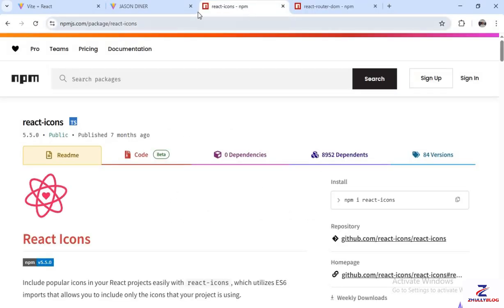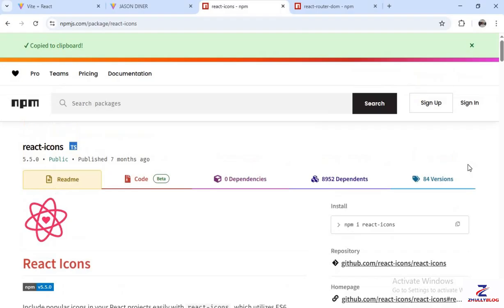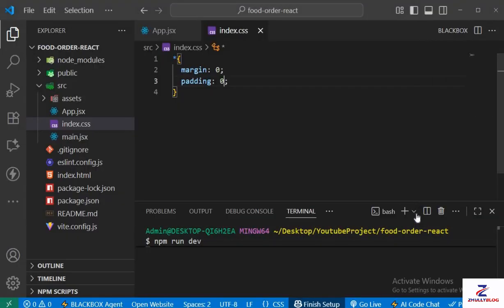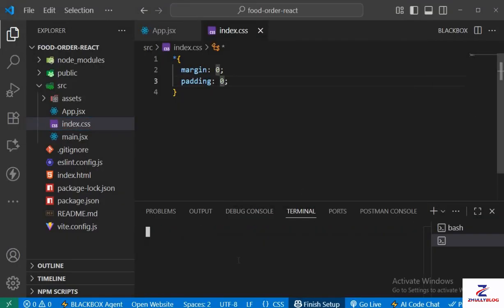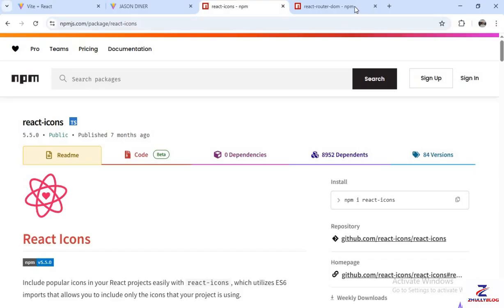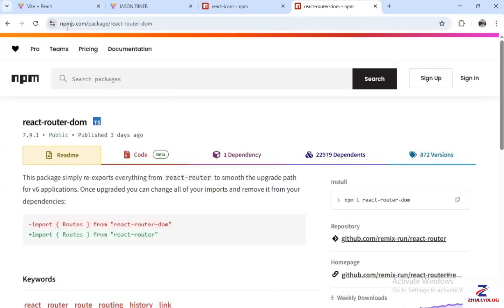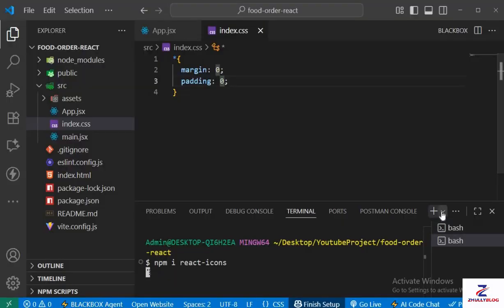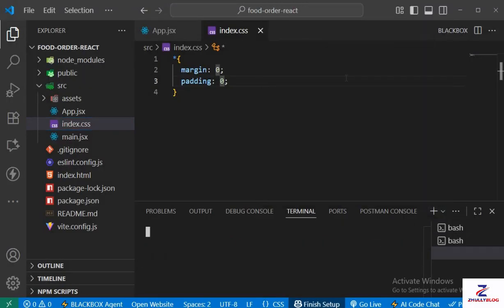So right here, if you're on npmjs.com/package/react-icons, then you're on the right page. Just copy the installation code and then paste it in the terminal, and it's going to install this. Then for React Router DOM as well, if you're on npmjs.com/package/react-router-dom, then you're on the right page. Just copy the installation code and paste it in the terminal as well. I'm going to open a new terminal so that I can paste this and it can install at once.